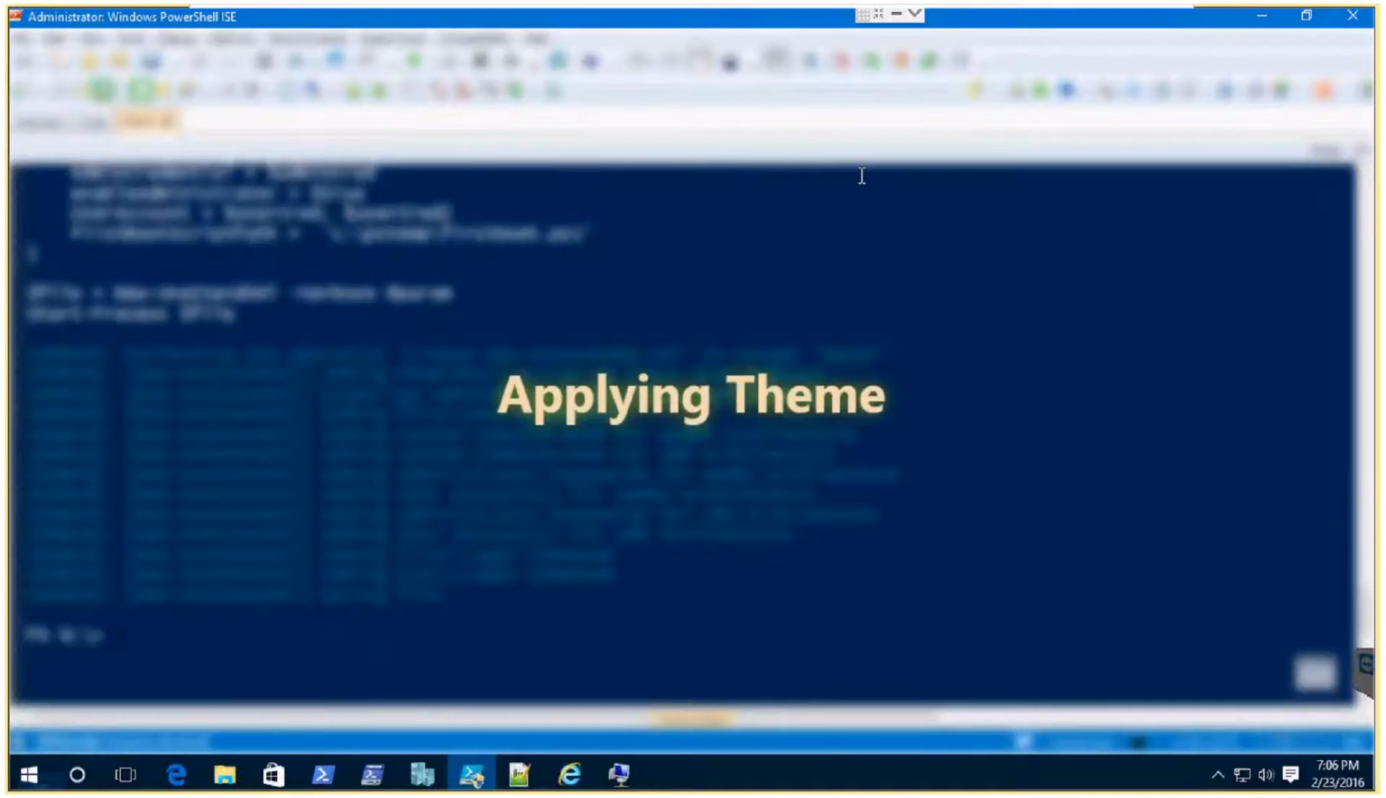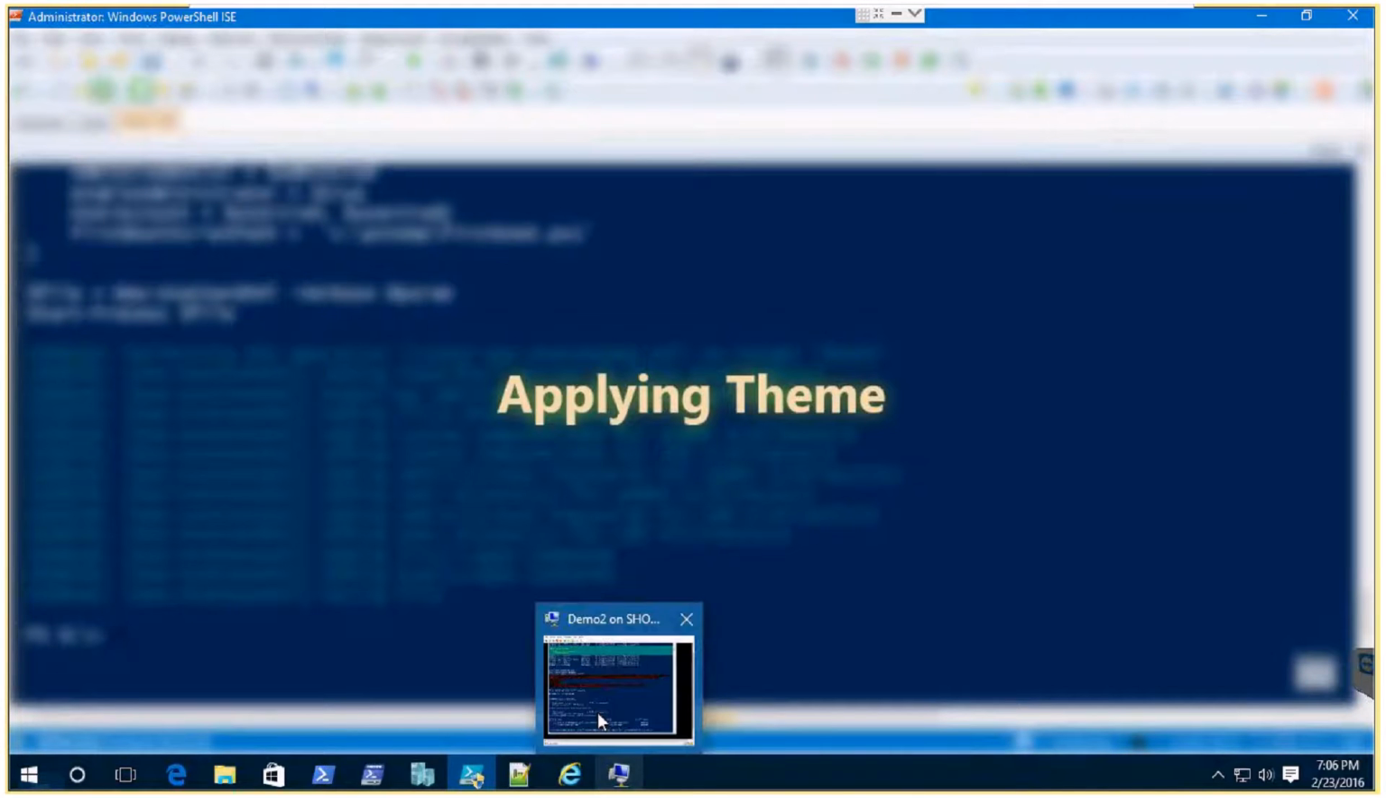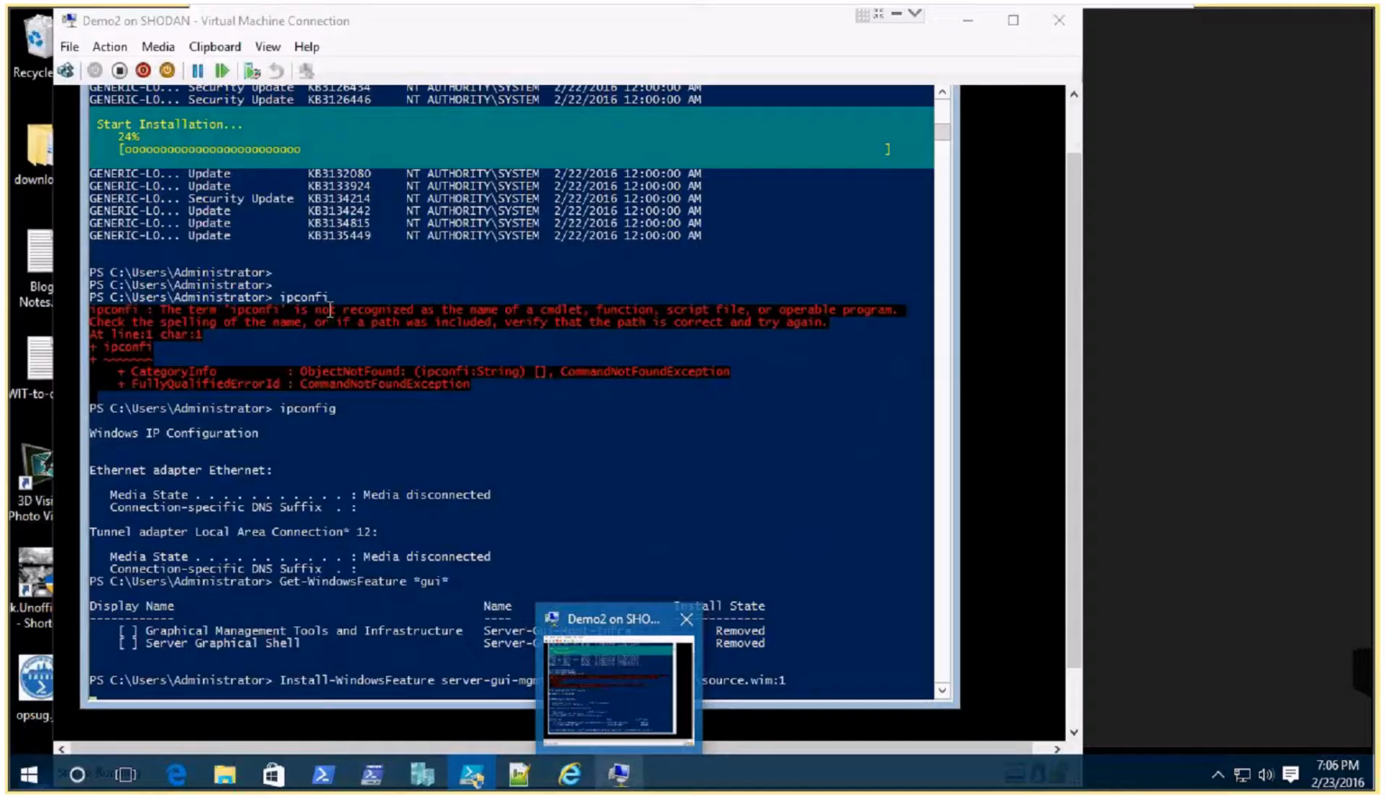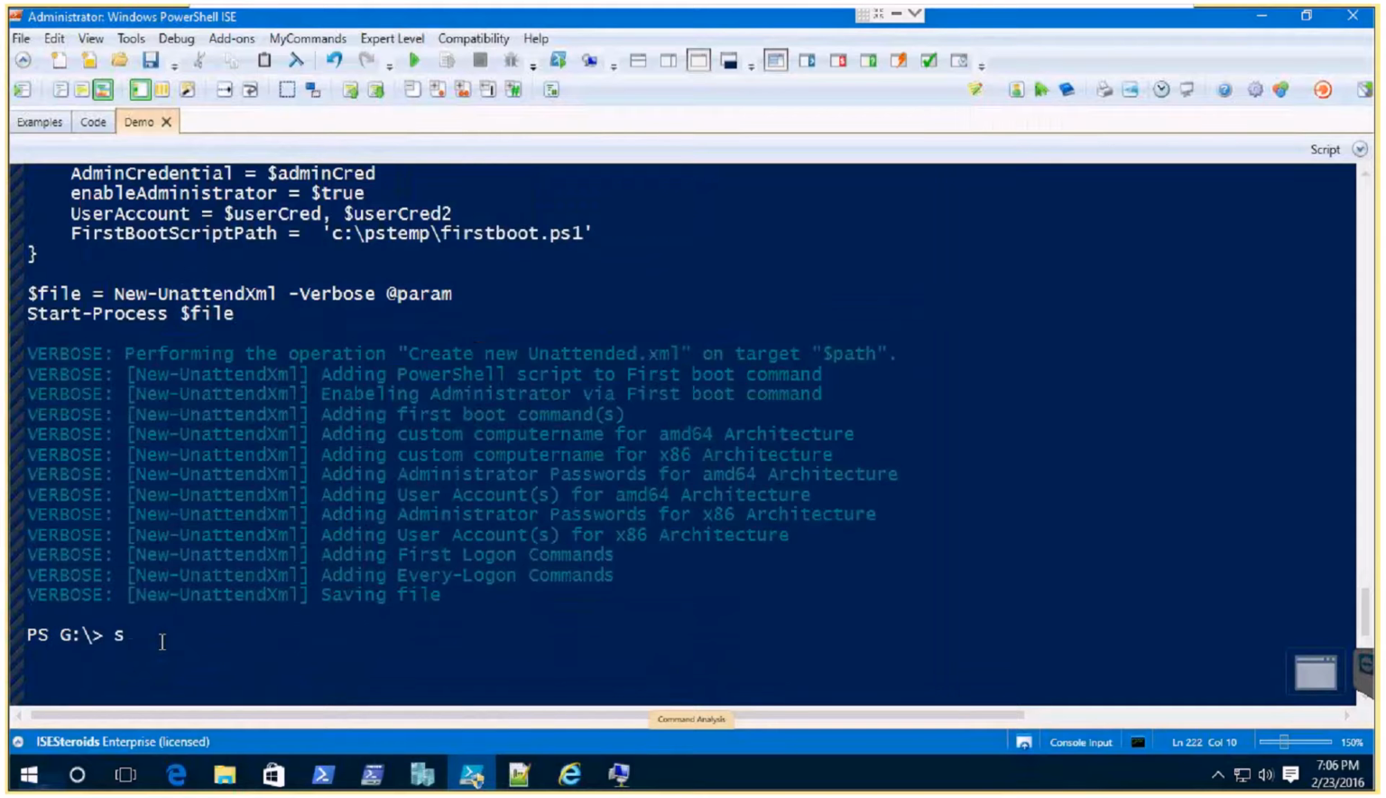I'm running the IE Steroids add-on. Very useful for a number of things, but occasionally when you have multiple tabs, they all end up with weird text colors.